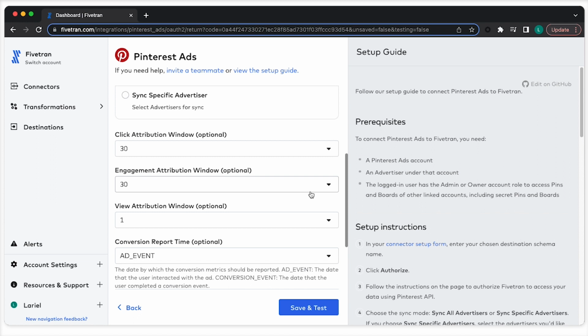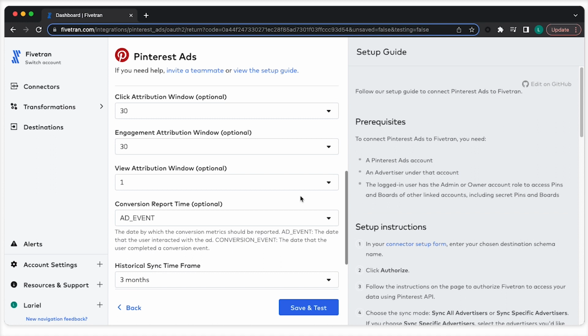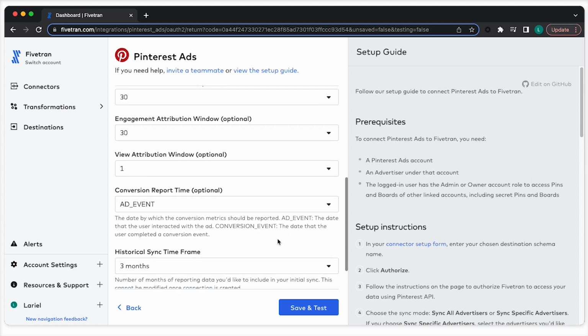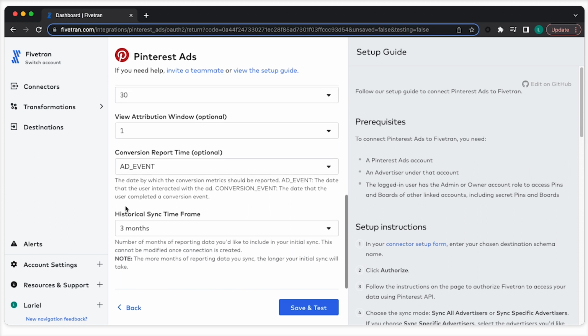If you want to change the attribution windows, you have click, engagement, and view. And you have the conversion report time. Again, these are all optional. The ad event dropdown is just simply the date that the user interacted with the ad. And the conversion event is simply the date that the user completed a conversion event. Again, not needed. What is mandatory is at the very bottom.